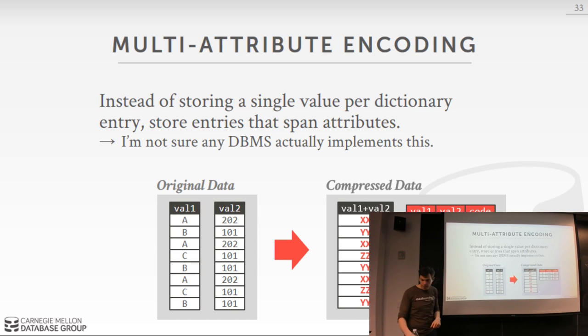Yes. His question is, how would this work when you only access one attribute, when the predicate involves only one? Right, so we'll see this in a few more slides, but you actually can do predicates directly on the dictionary itself. So you could say I want to find all the tuples where value 1 equals A. Actually, take value 2 equals 101. I can do my lookup in the dictionary. I find that here's the value 101, here are the two codes that match that, and now I know exactly what I want to look up. Okay?